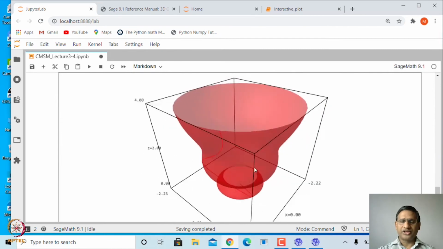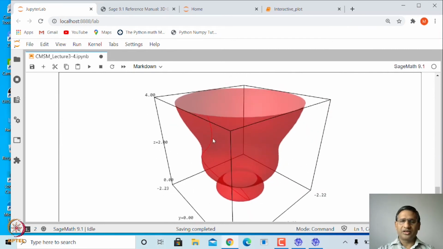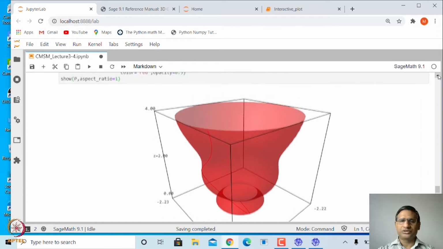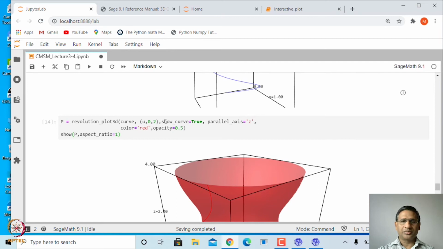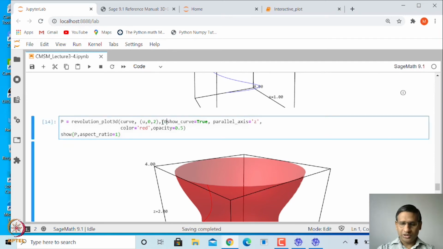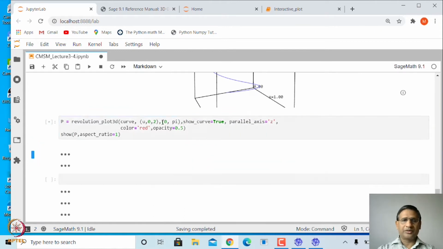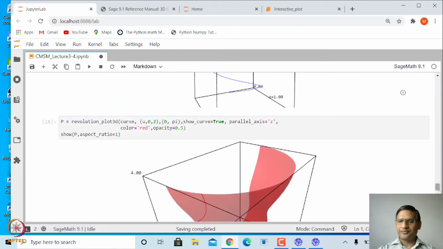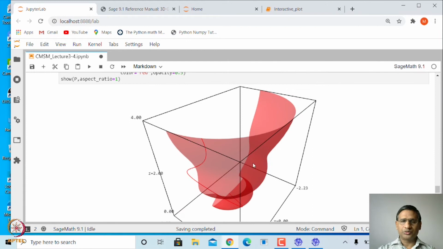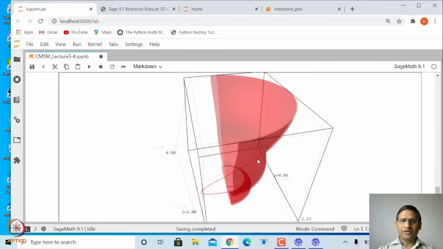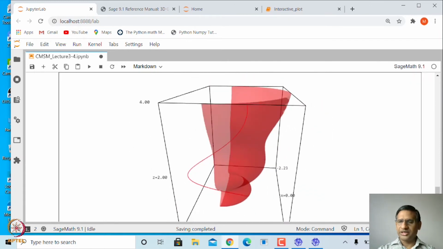So, you can change the color. You can see here the color of the curve along with the surface, and if you want to rotate only between 0 to, let us say 0 to pi, then only half of the cup will be shown. That is what you can see here, right. So, this is a very nice curve.